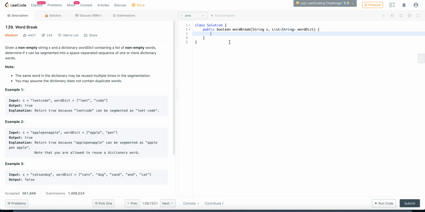Now, in order to solve this question, I think I'll follow breadth first search. And the common thing about breadth first search is that normally we use a queue in order to go through breadth first using an iteration approach, not recursion. So let's see how to solve this.